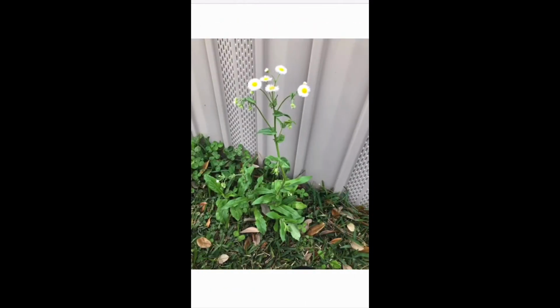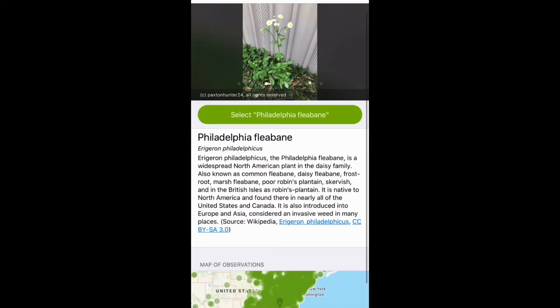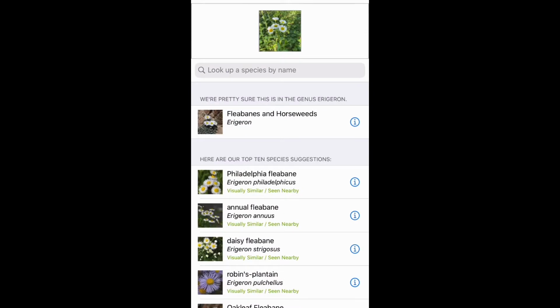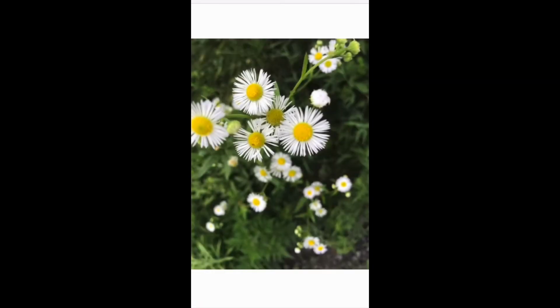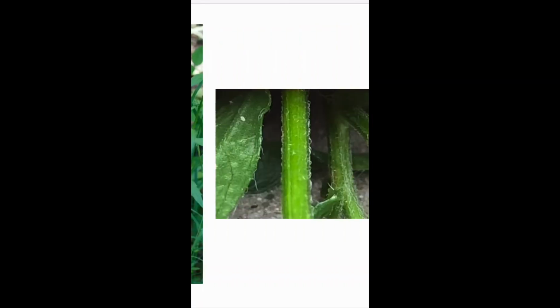Well, I'm not sure if this is Philadelphia Fleabane or another Fleabane, but it definitely looks like it could be Fleabane, doesn't it? So I'm going to go back to the screen of what is this, and then I'm going to click on Daisy Fleabane. This does look a little like a daisy. Yes, that also looks like what this could be. So I'm going to click on the picture and flip through these pictures.